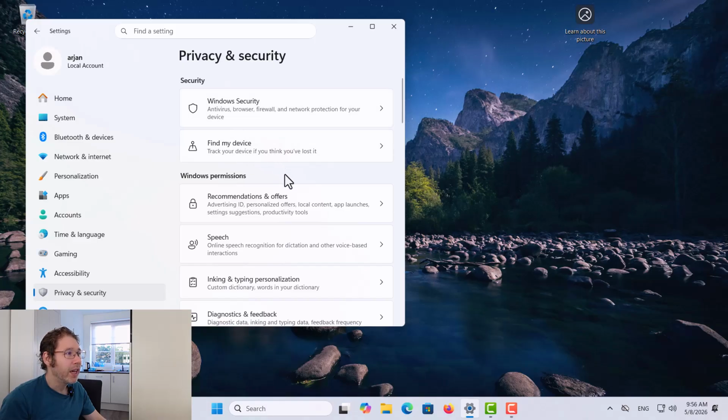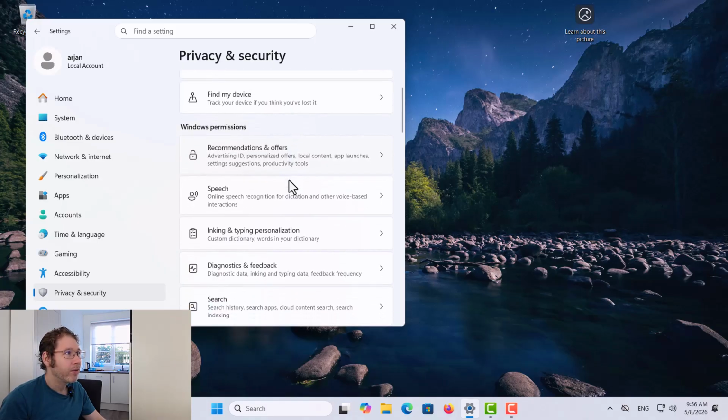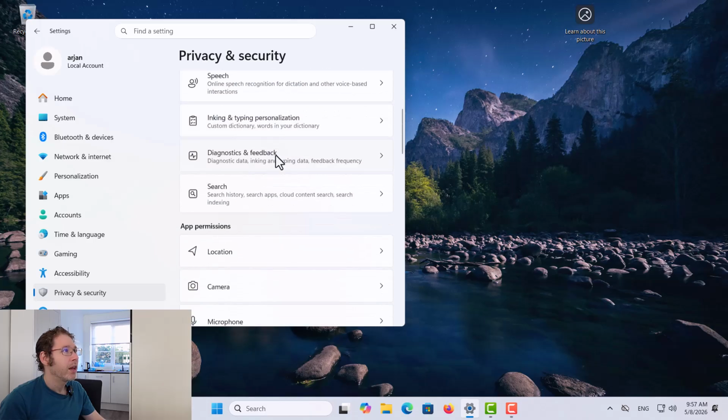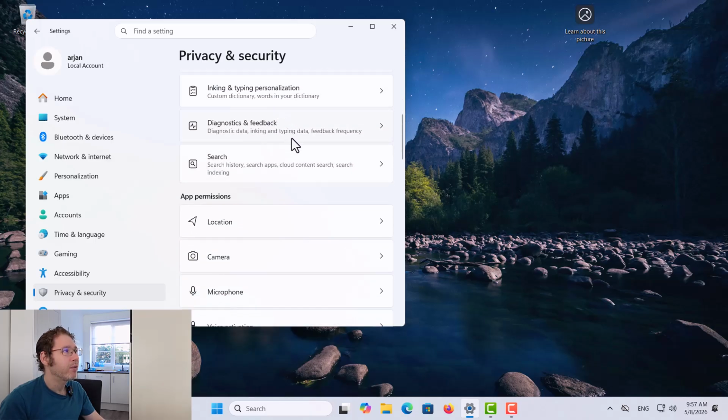Then what else do we have? Did we already look at inking and typing personalization? No. That one I also recommend to turn off. That is to get better suggestions by creating a custom dictionary using your typing and handwriting info. And what else do we have? Search.